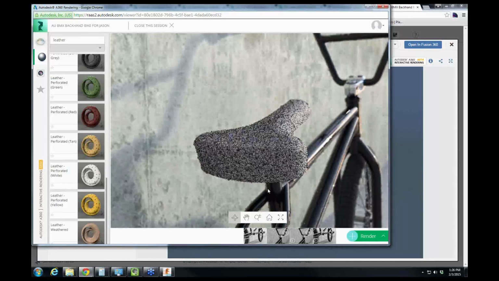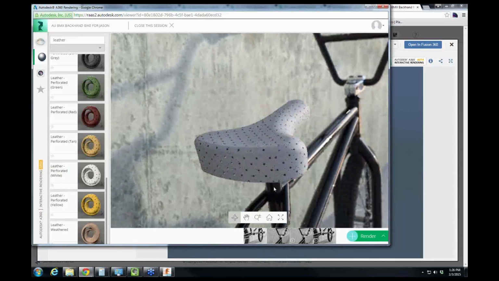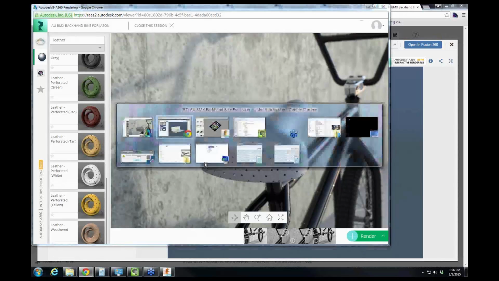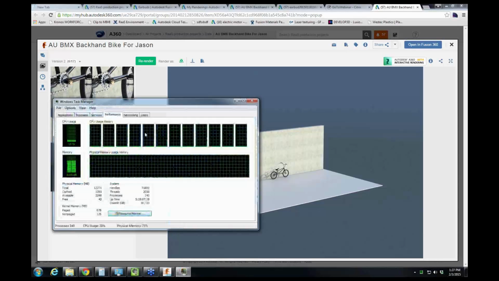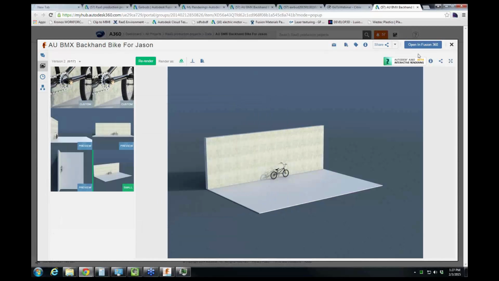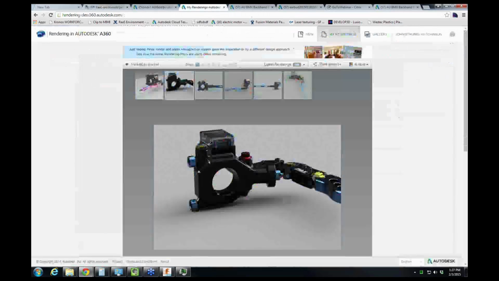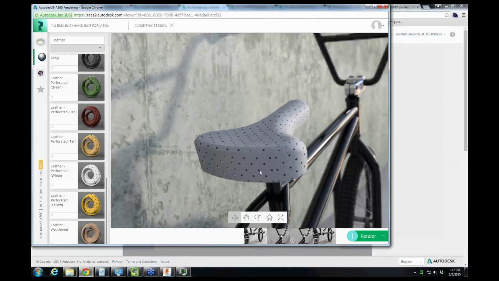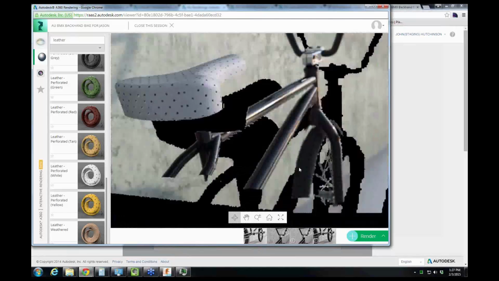This is running another path trace engine, but instead of consuming my local resources, it's running in the cloud. I can make that point by bringing up perfmon again. Notice there's really nothing going on my machine other than the browser running. So where was my session? There we go. Okay, so I assigned white leather. I'm going to say later that I don't like that.